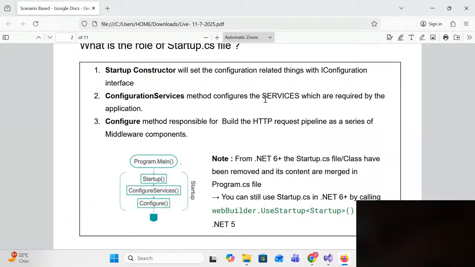So the Configure method is responsible for building the HTTP request pipeline as a series of middleware components.